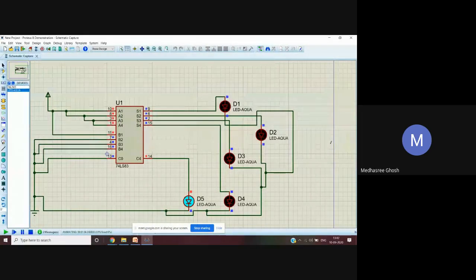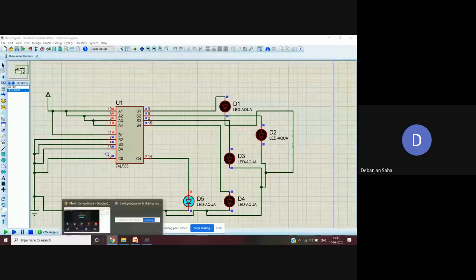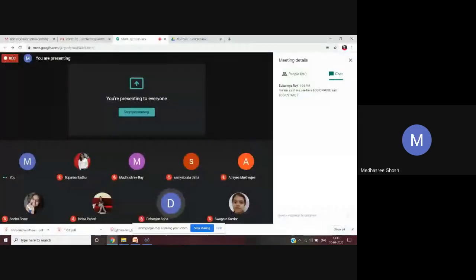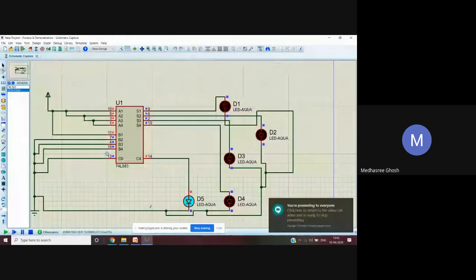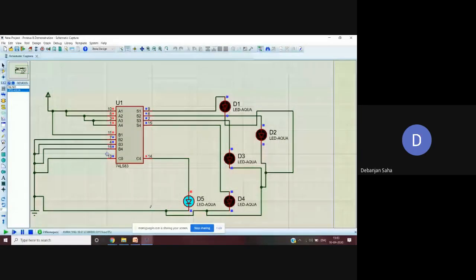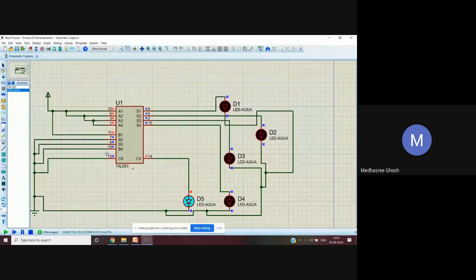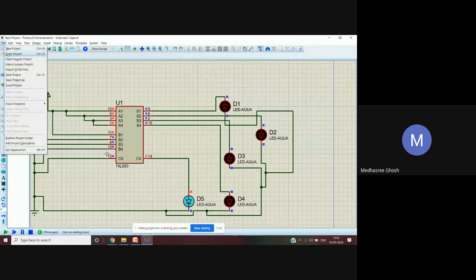I have to erase it. Okay. Ma'am, we are done. Can you tell what is the name of the LED? Active LED aqua. Okay, ma'am. Okay. Now I'm just erasing it. I mean, I'm doing a new project.